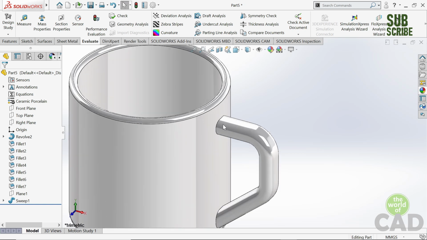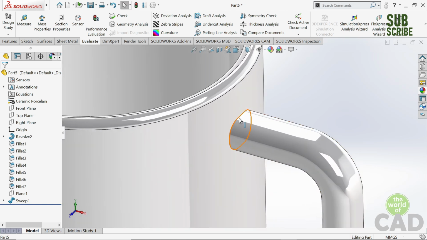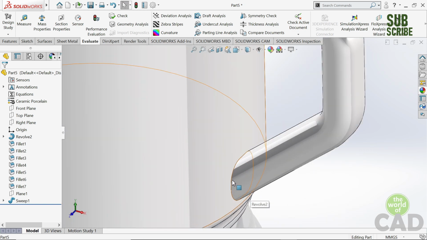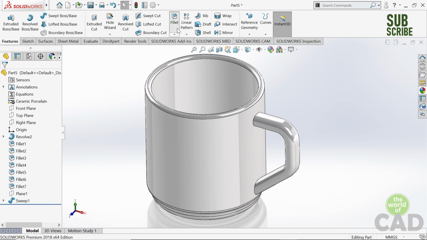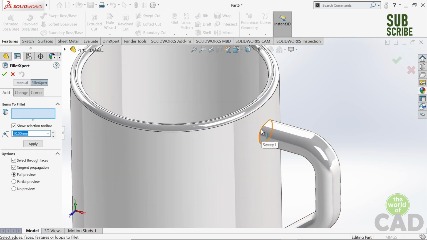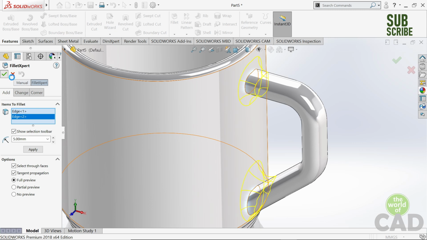So there's one little feature that we have left out, that is to add the fillets here and here. So let's give fillet at both these edges. Let's give a 5 mm fillet. And here, click OK.